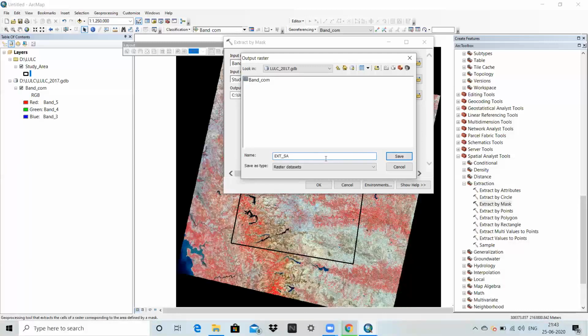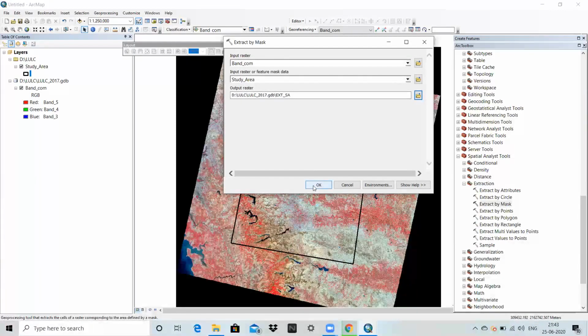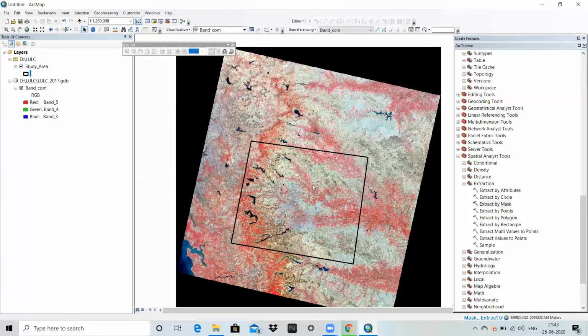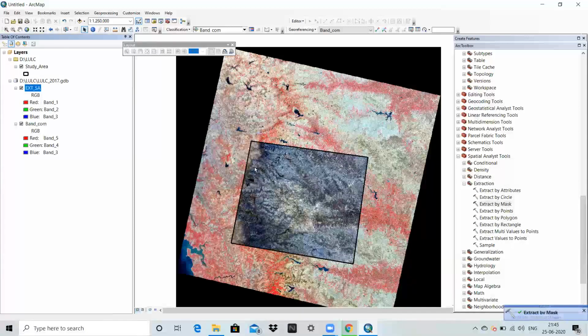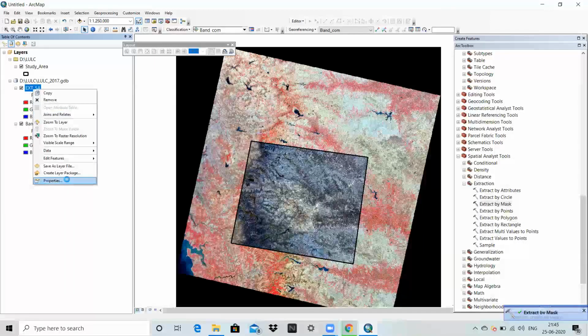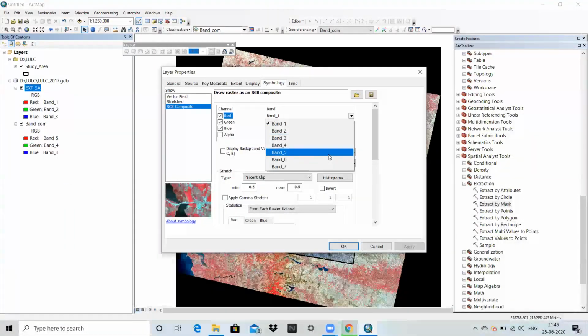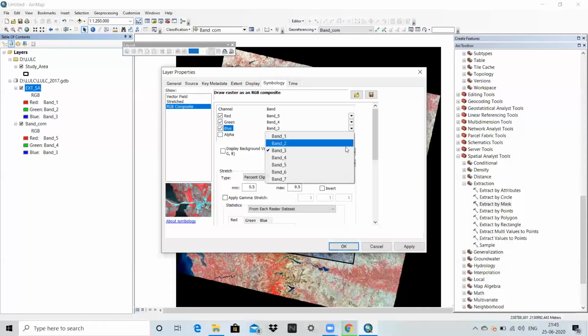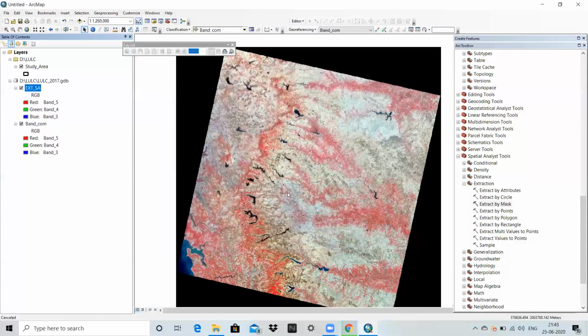I will save and OK. So now it's processing. So now my extraction is ready. So this one is my study area. We'll go to properties, we'll select 543 for FCC and we'll close this.